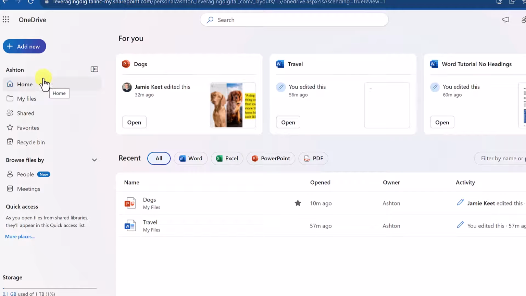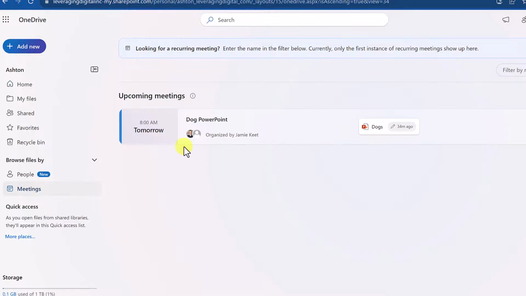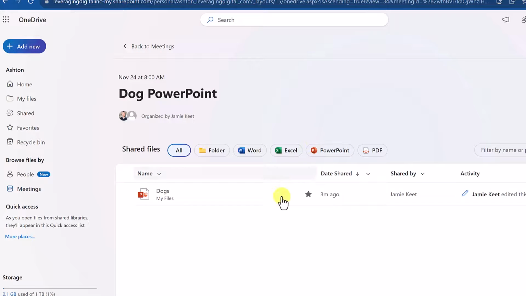And now I've moved over to Ashton's account. You can see the name. I'm going to go to meetings and look at this. So tomorrow, 8 a.m., dog PowerPoint, and there's the file. So I can choose this. I can open up the dog's PowerPoint this way, and we can work on this together. So that's a handy feature using the meetings, how everything's connected into OneDrive so you can share these files very easily.